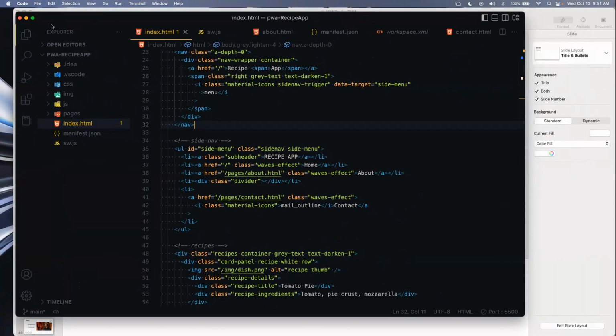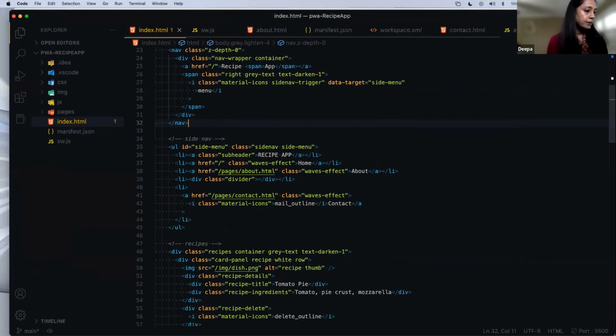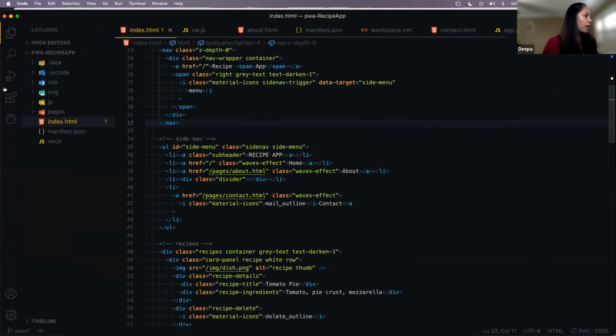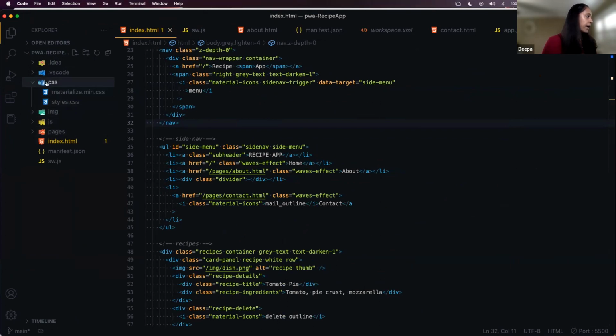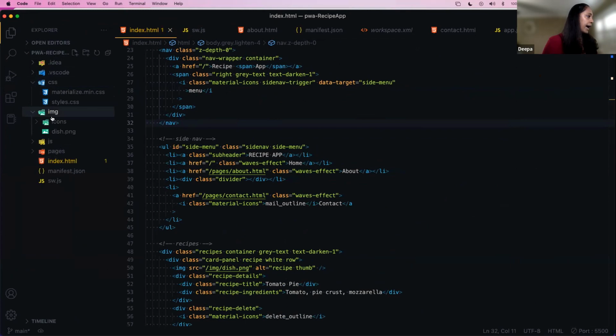Hang on, I'm trying to navigate through different displays here. So if you see on the left, this is the project structure that I have. And here is my styling that I picked up from Materialize. And then I have images here. I have my JavaScript files here.